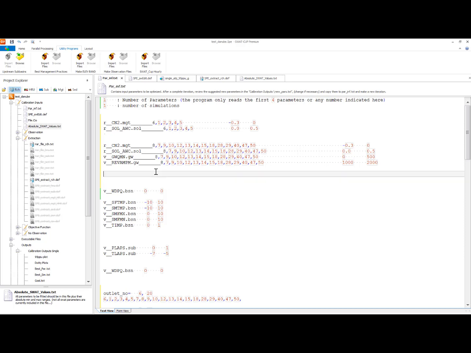Anyhow, all of these utility tools which we have here, I will address them. I've already addressed the make observation file, and I have addressed make elevation band. There is best management practice and the hourly, which we will address later.